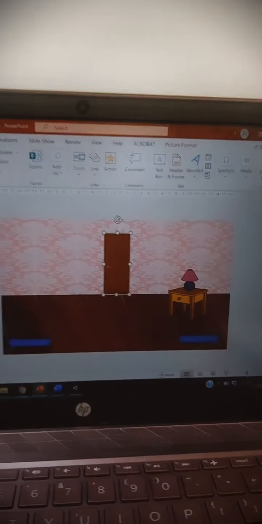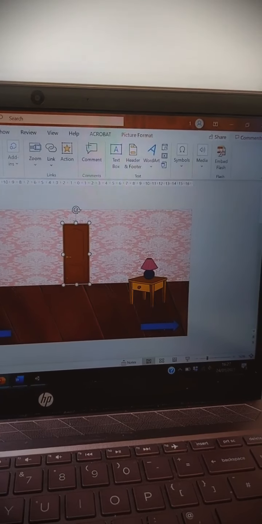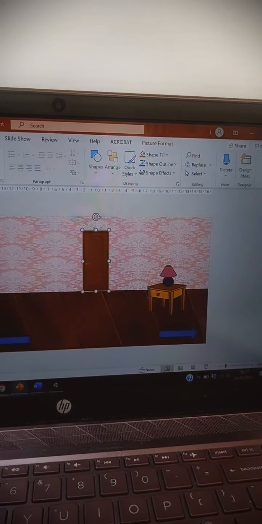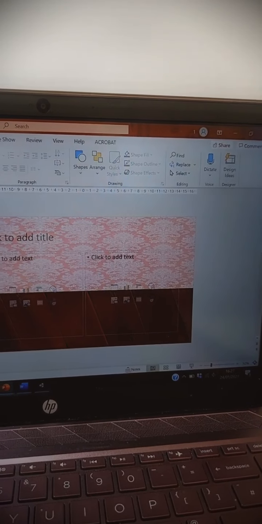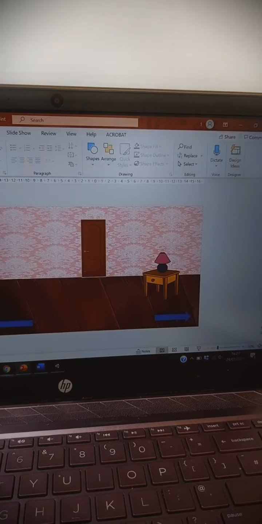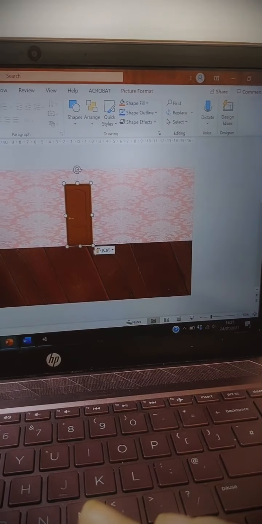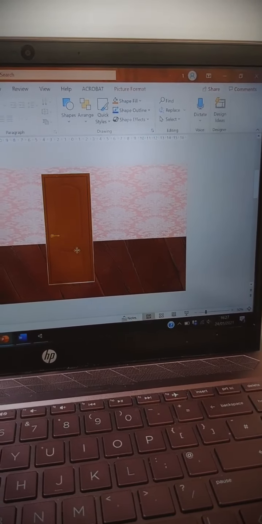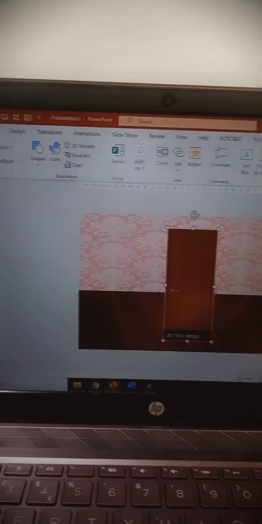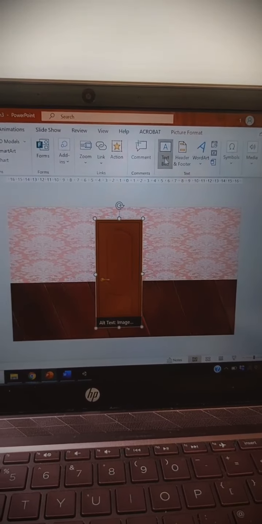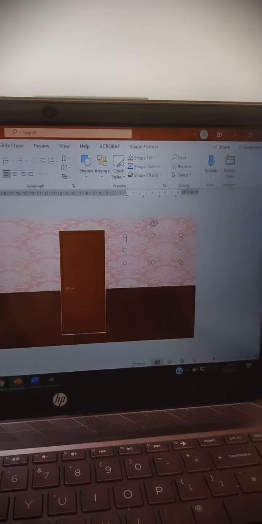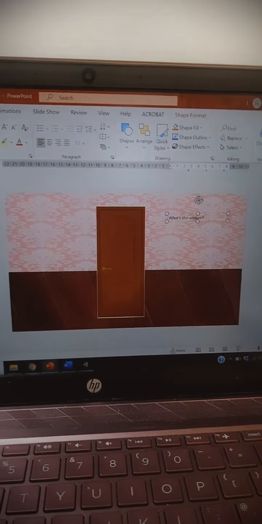Now, what's going to happen when they click on the door? There's 2 things you can do. You can make a whole other slide. A new blank slide. And you can copy your door, paste it here. I'm going to make it bigger. You would design this much better than this. Insert a text box, and the text box is going to say, what's the answer? I don't know what the question is, but whatever you decide the answer will be.